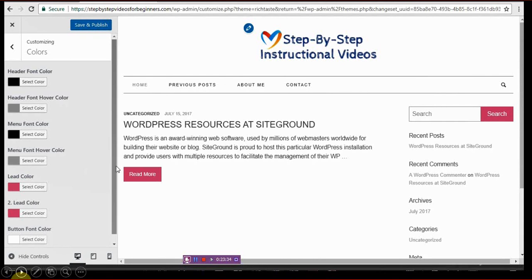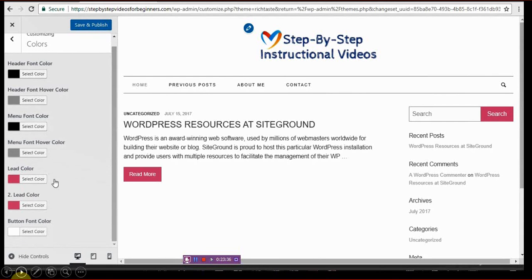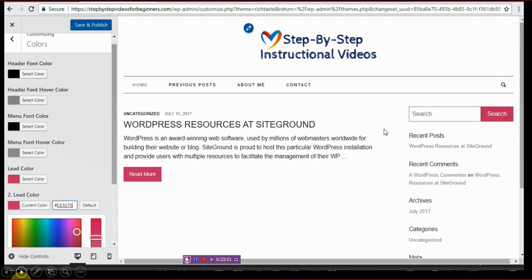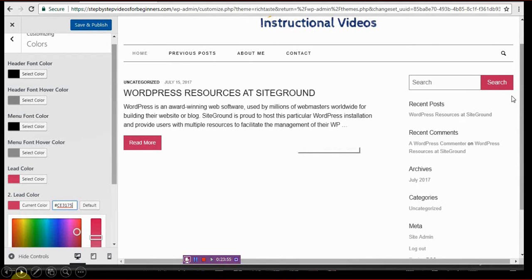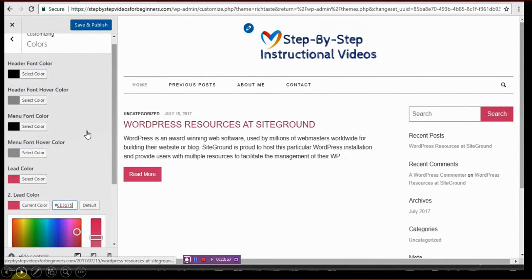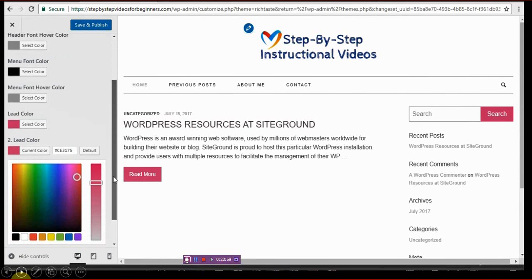Let's see. This one here is for the buttons. If you see these buttons here, these are the ones that I feel like don't match my logo. So I'm going to go and click here. And let's see. I'm thinking a dark blue. Oops, didn't mean to do that. I'm thinking a dark blue would look good.